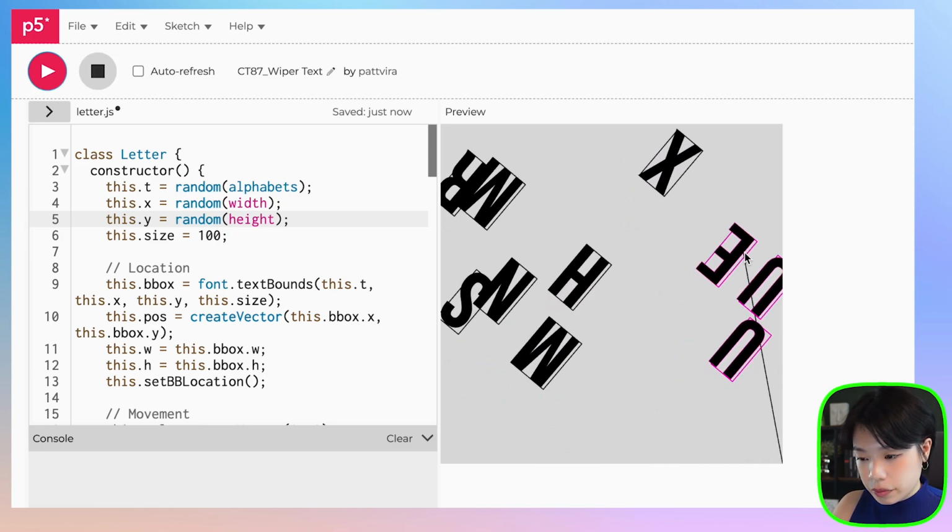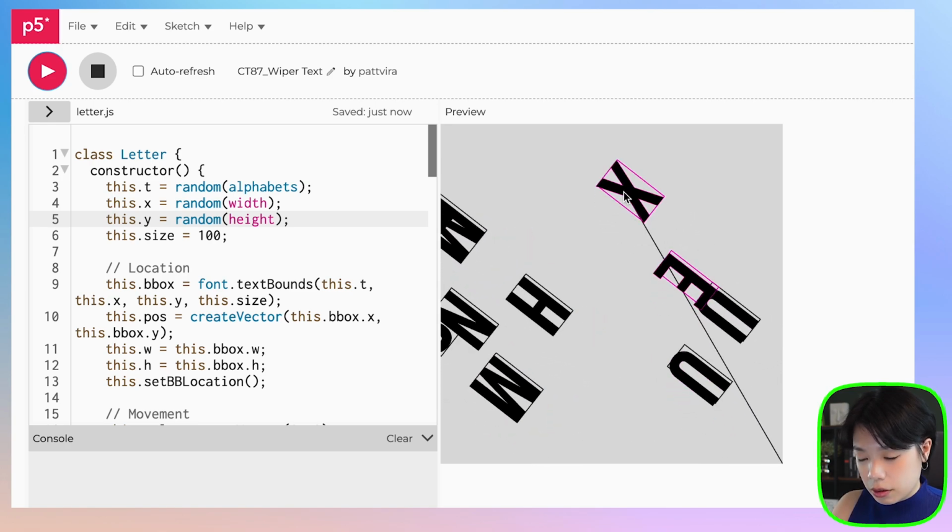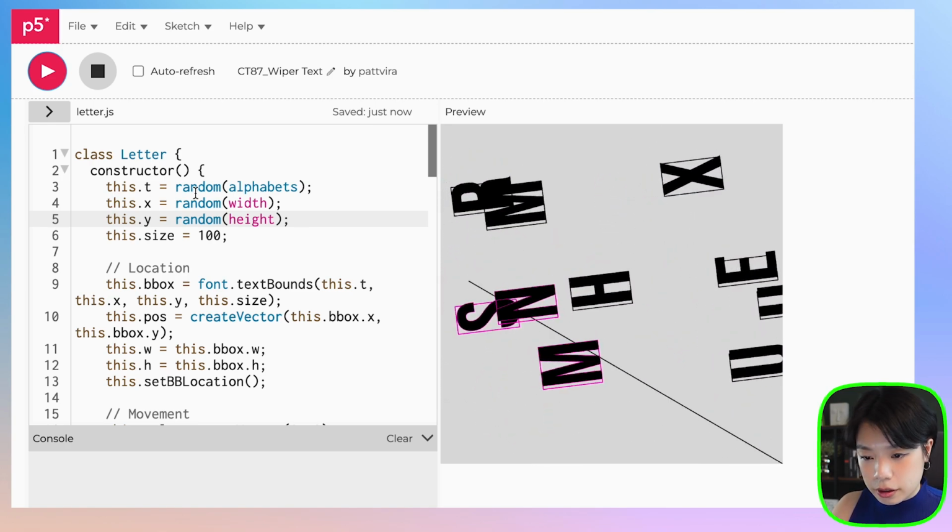Okay. So our collision detection method works perfectly. Great. Now how about we create a wiper class?